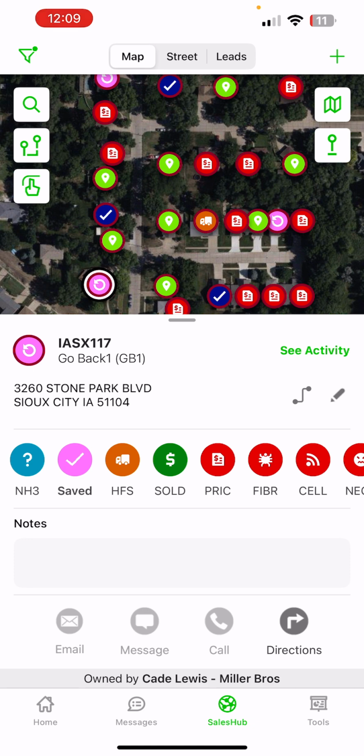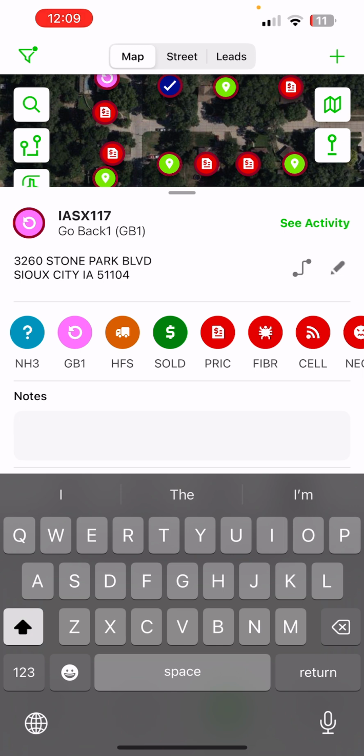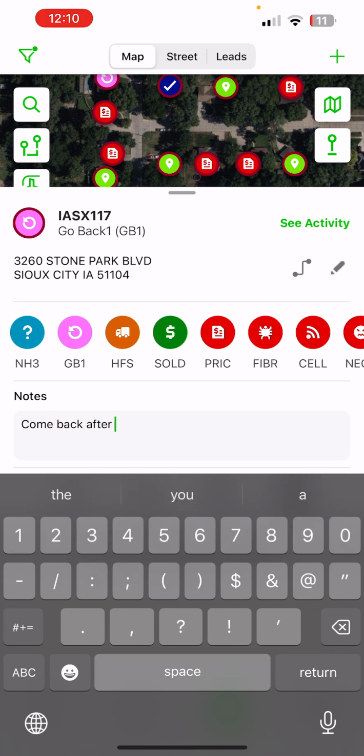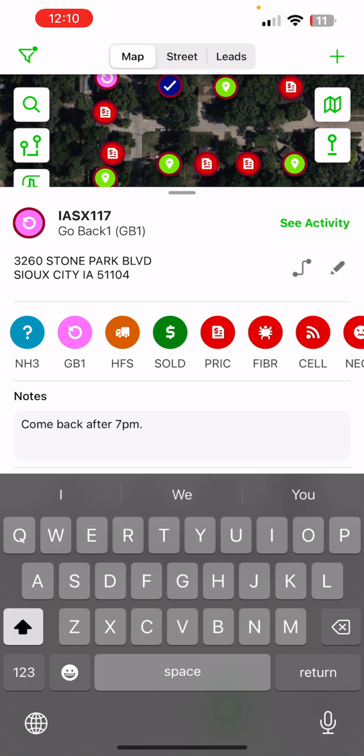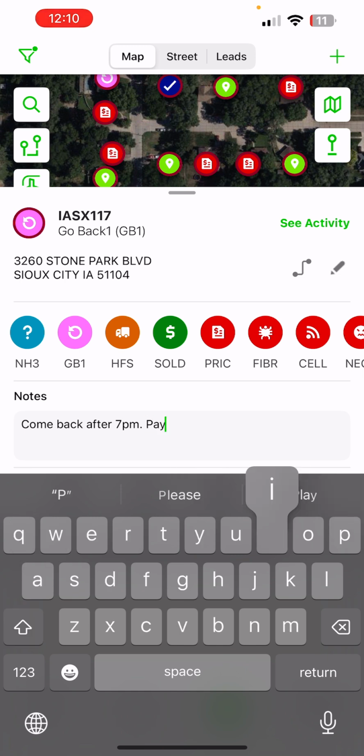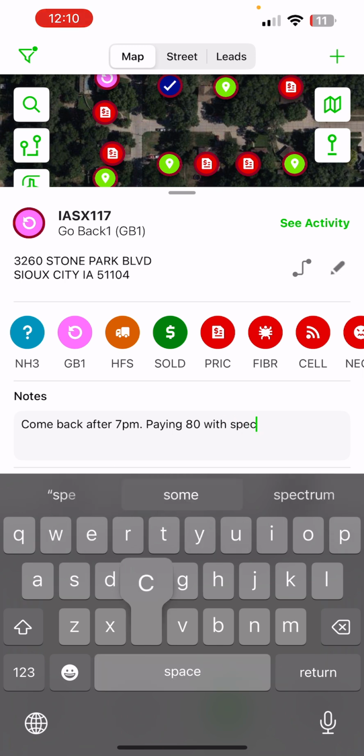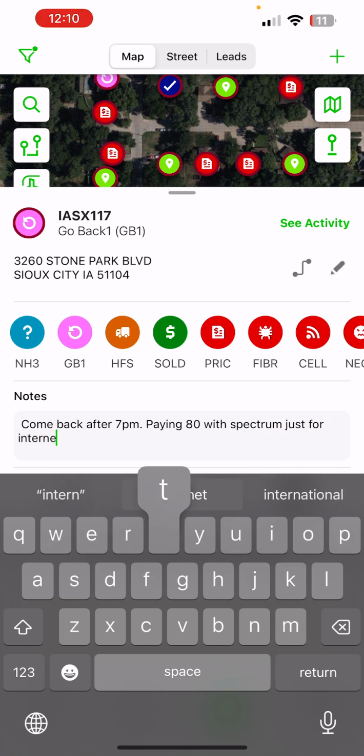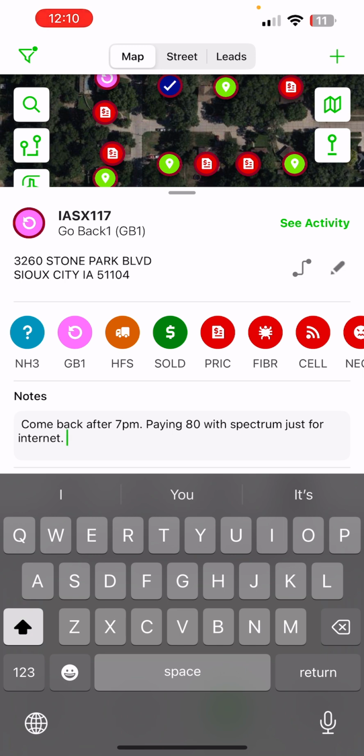So that's where you mark them if you're planning on going back and having like a call back, and maybe in the evening their spouse wasn't home. So you want to just go double check with them to make sure that they're interested in signing up. And again, you'll see right here, there's a notes tab for all of these. So you can mark notes like, so if it's a go back, I'll just put like, come back after 7 p.m. And here in the notes section, I always recommend putting as much specifics as you possibly can, like paying 80 with Spectrum just for internet. And then if you have more details, feel free to do that.